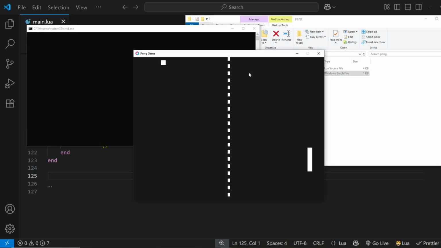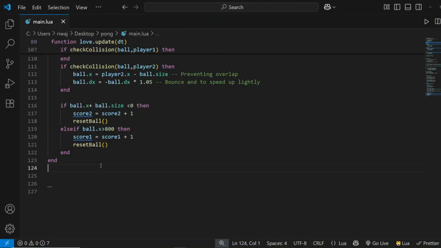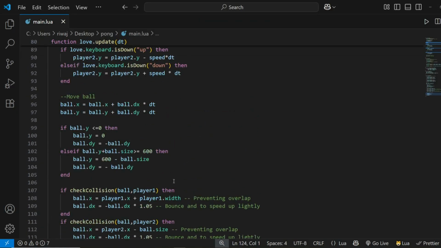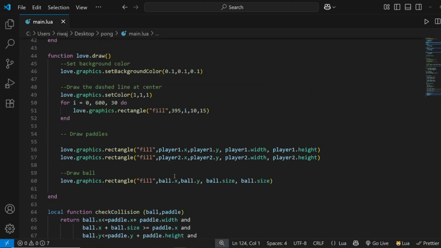Okay, it is resetting, but our score is not being drawn on our screen. So our player score value is updating, and the ball is resetting, but now we have to draw those scores onto our screen, and we'll be doing just that. Now for drawing the scores inside love.draw, we'll be including some code.